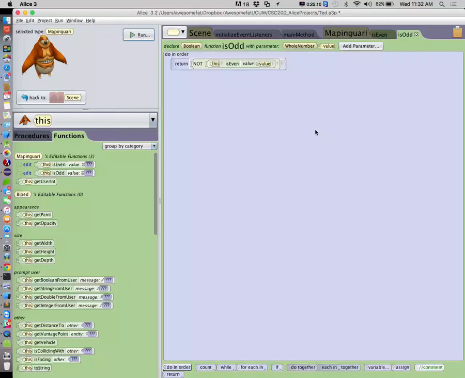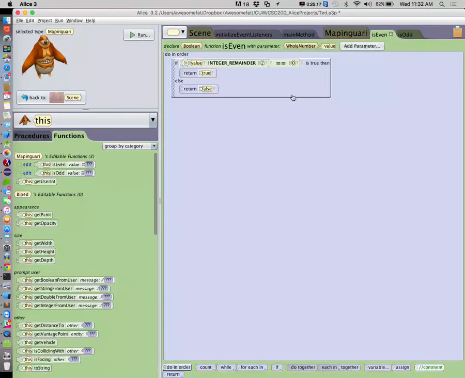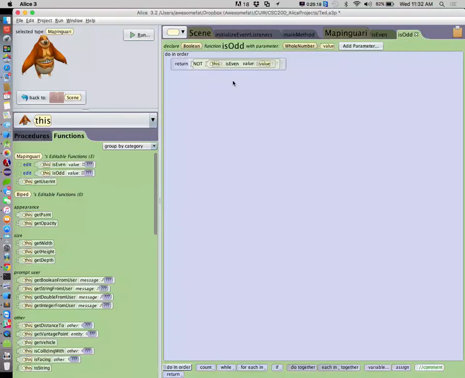That's what not does. So rather than writing all that isEven logic again, we're instead just going to have isOdd call isEven and invert whatever the answer was, because isOdd is the opposite of isEven. All right, so now this guy knows how to do isOdd.